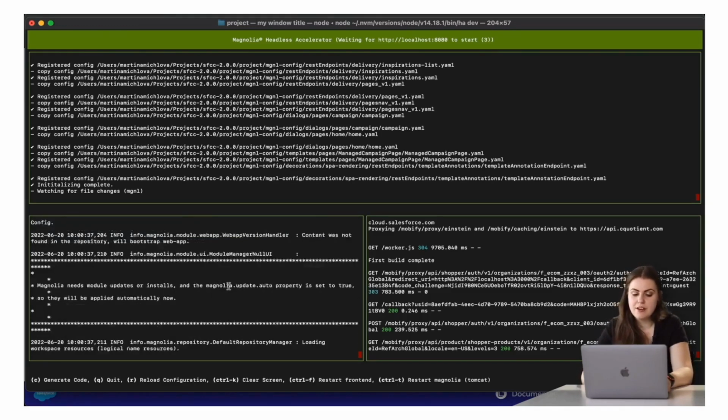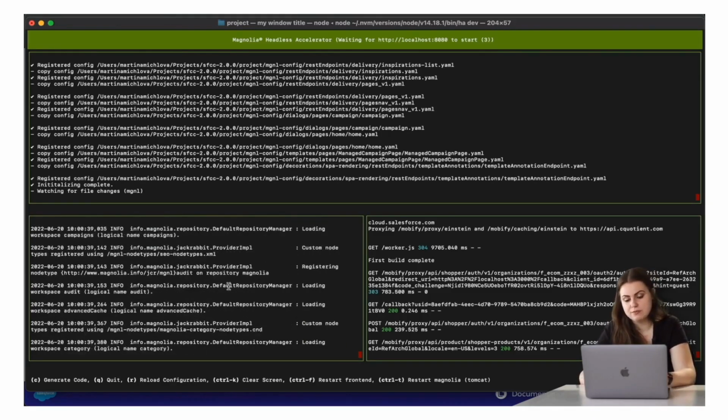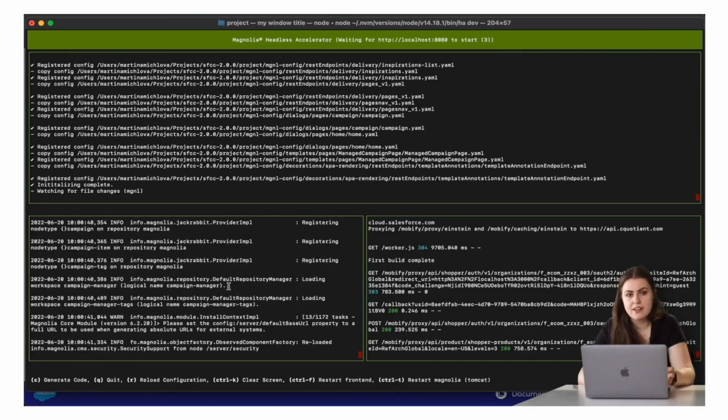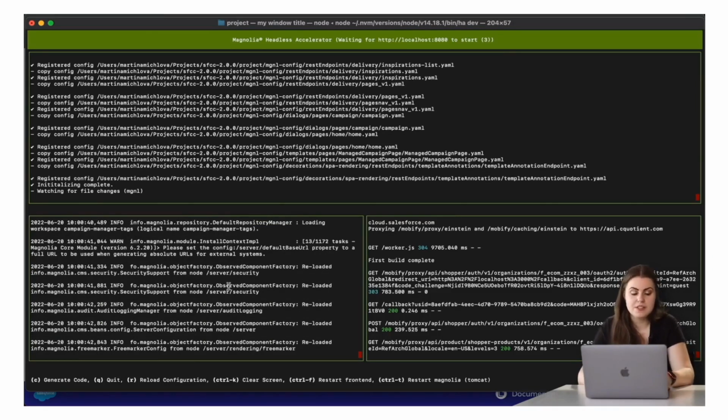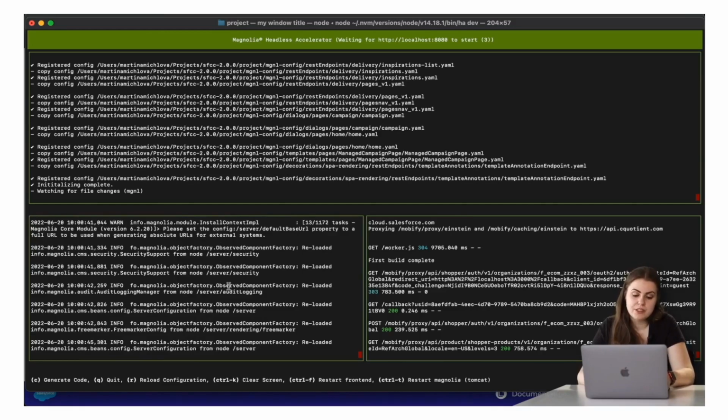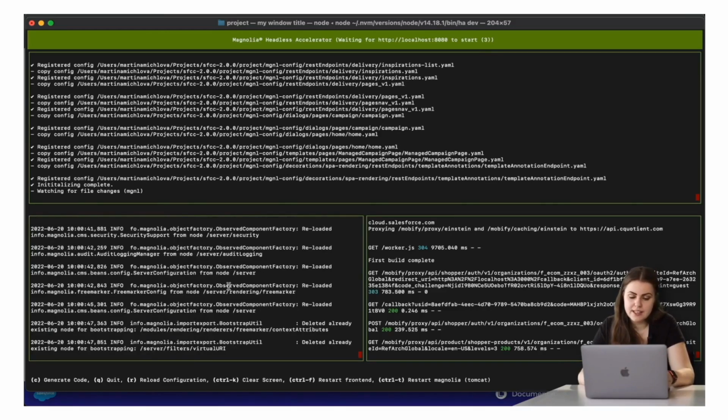When everything starts up, we will be able to see PWA Kit running and then Magnolia, and we will see the project that the integration demo is based on.